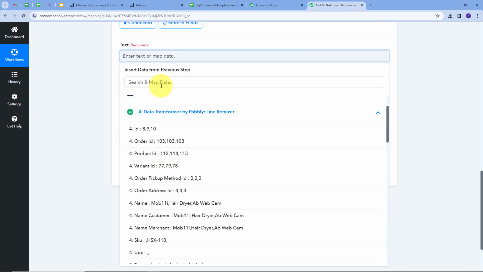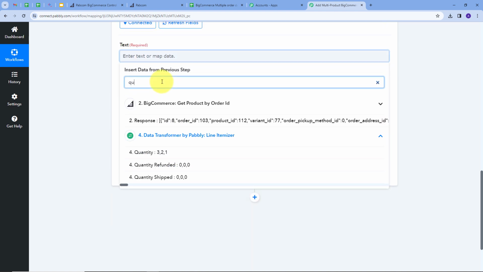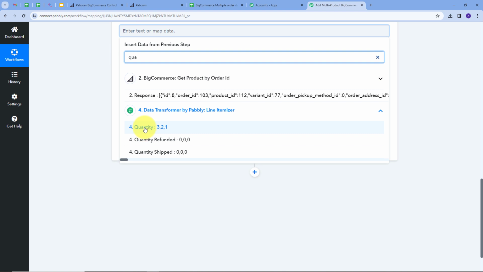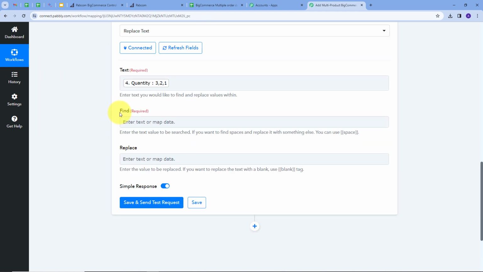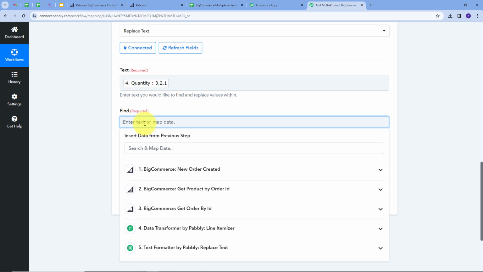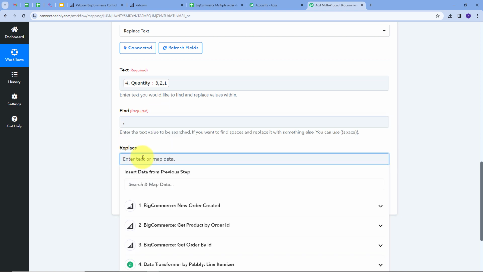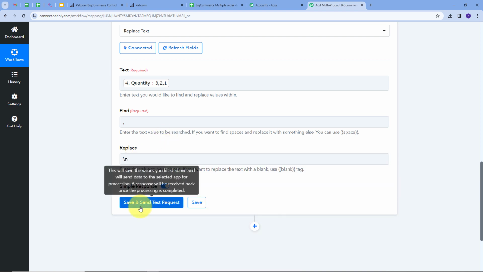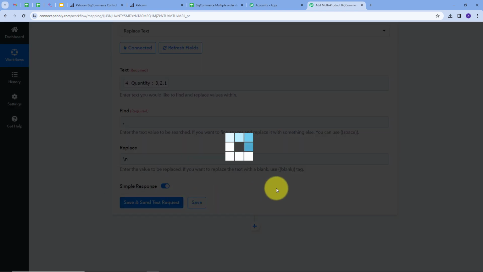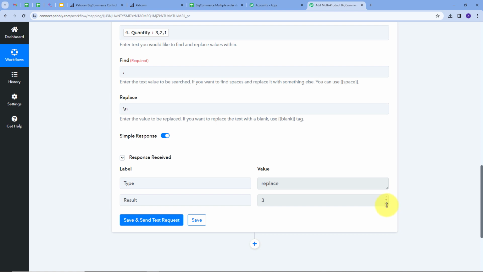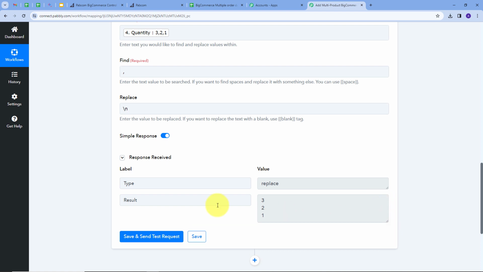Now I'm going to separate that quantity. So I'm going to search for my quantity here. These are the quantity of my products. So I'm going to select this and give my find value. My find value is comma and I'm going to replace it with the new line. So I'm going to give a \n and click on Save and Send Test Request button. So we got this result. I have separated my quantity value.